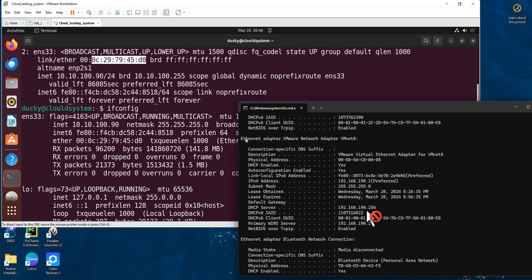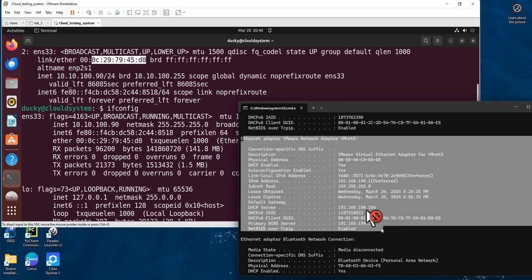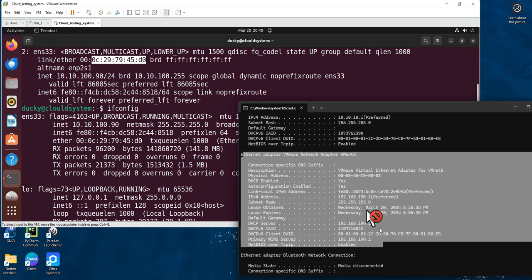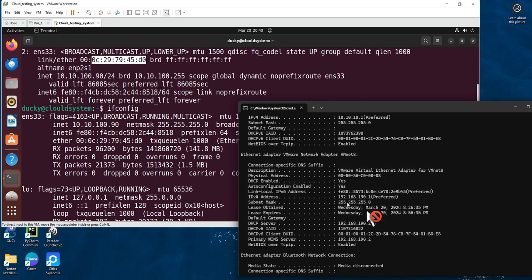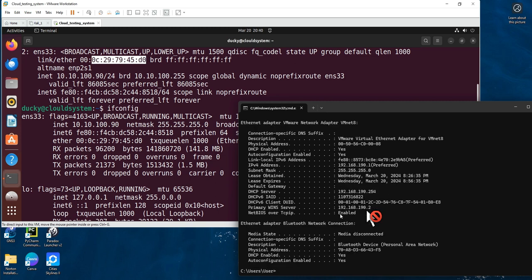For example, if I take this interface, which is VMware, it shows more information compared to the one before. It's a virtual adapter, the physical address and MAC address are both the same, and it shows the DHCP server that is giving it an IP address. So these are the information it's giving us. This is just to check the IP address.